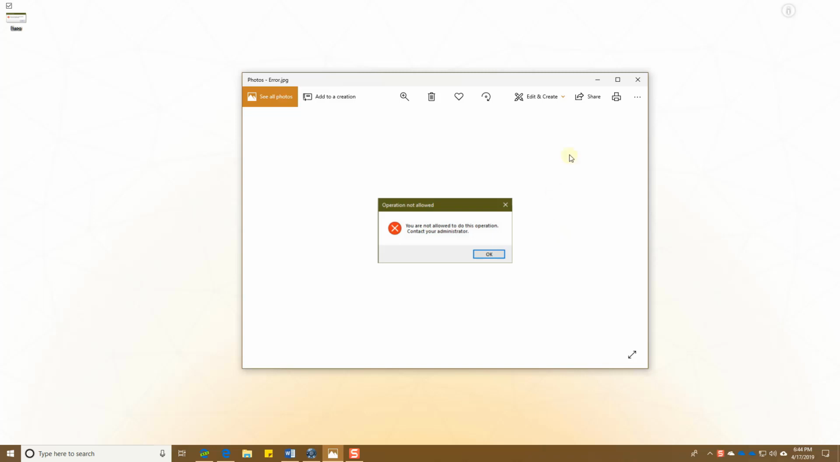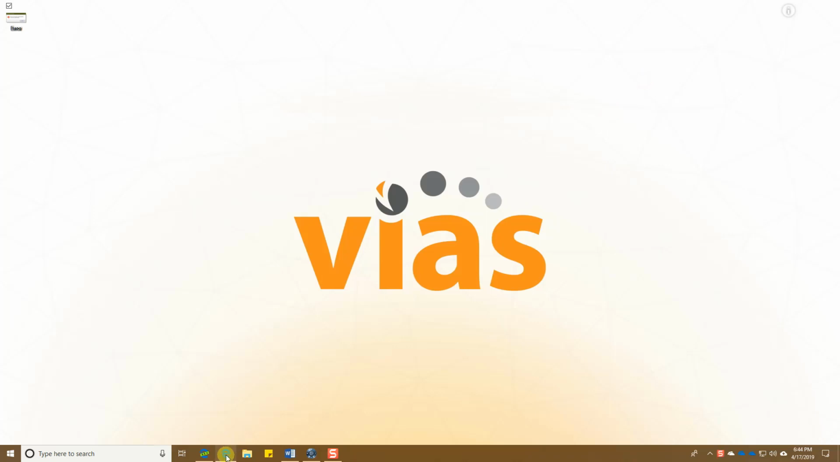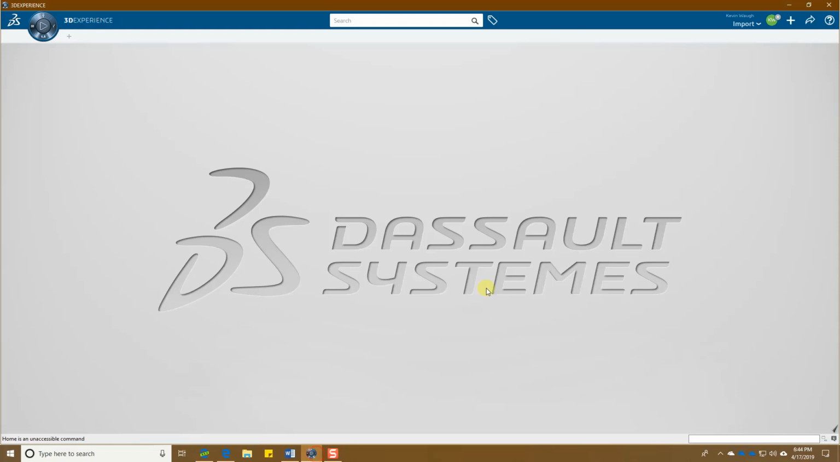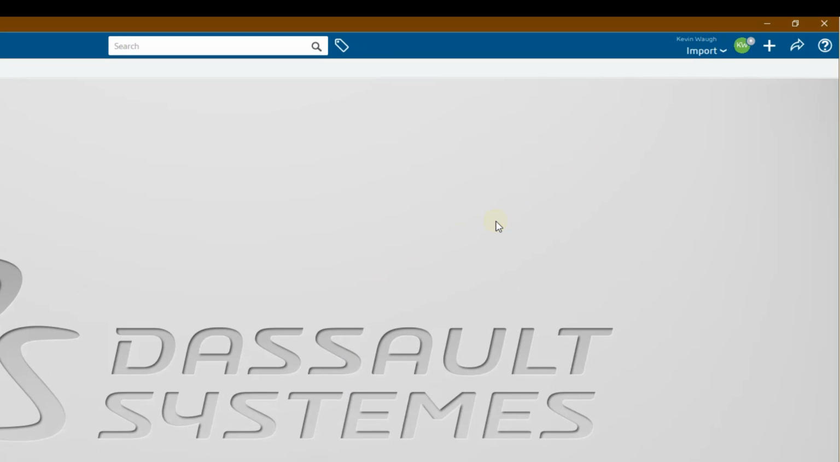So for this presentation, I'm going to be using 2019X Cloud. I'm logged into my web browser here so I can access my dashboard and the web apps. And from here, I've already launched the Assembly Design native app on my desktop. Looking up in the top right corner of the application, I can see that I'm logged in and I'm currently in the import collaborative space. When I hover the mouse, I can see that my role is owner.